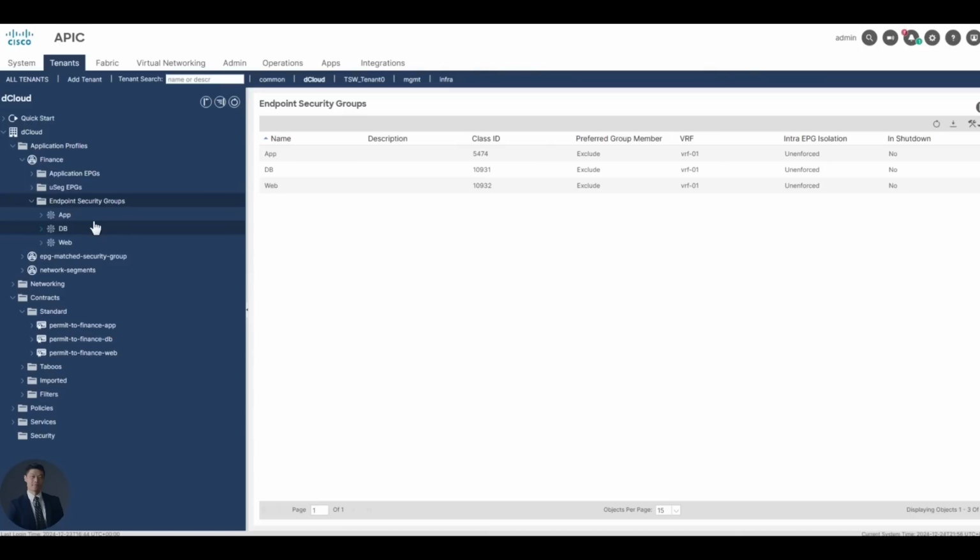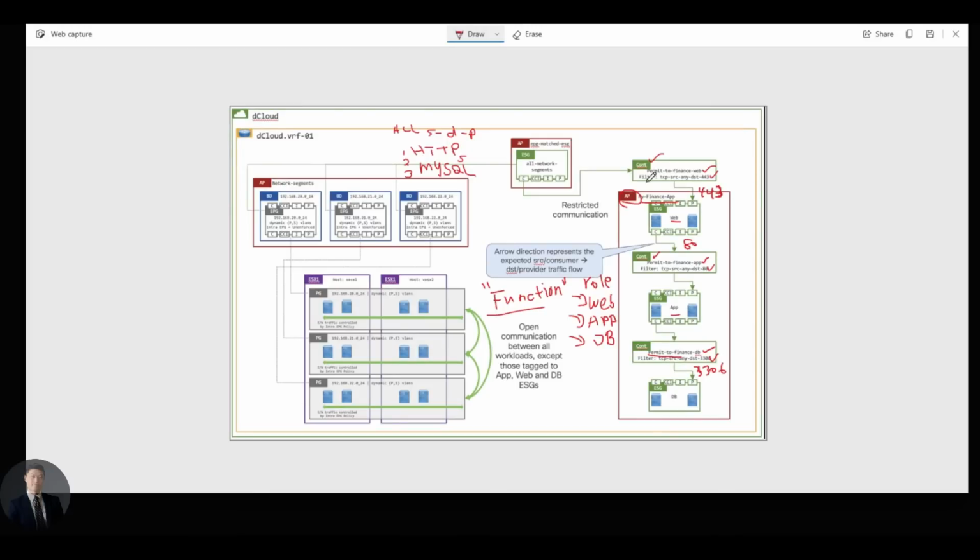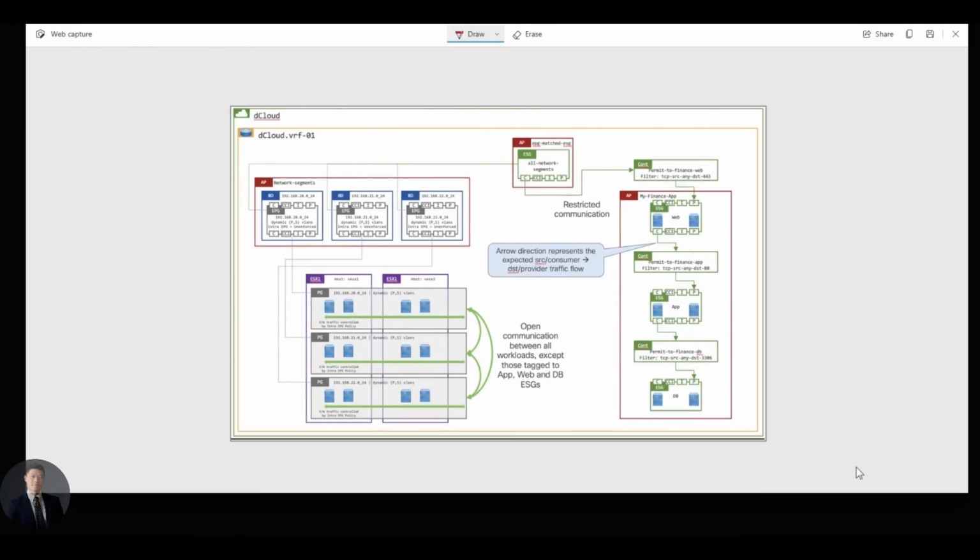And next we want to assign a contract to the finance ESGs. Let me clear this up and recap what I've done. We create a contract, we create contract filters also. We create ESGs matching with the tags, the tags have to match the virtual machine tags. We create ESG app, ESG web. This is all done, right?